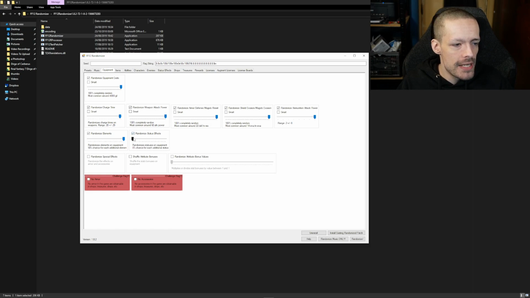And then we can also randomize status effects. So randomize the statuses on equipment, basically. And then we also have a couple more, which is randomize special effects, which is like we could end up getting a leather cap with ribbon, or we could get a ribbon with nothing. It's luck of the draw. And then, of course, there is shuffle attribute bonuses as well. And then right next to that, we have randomized attribute bonus values. We can move that all the way up.